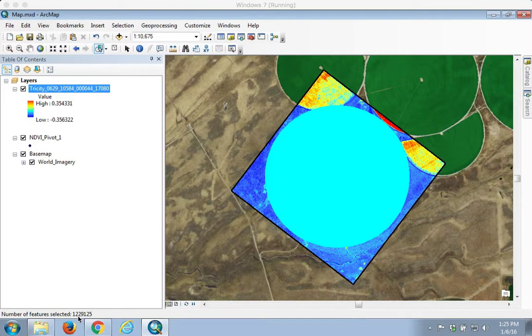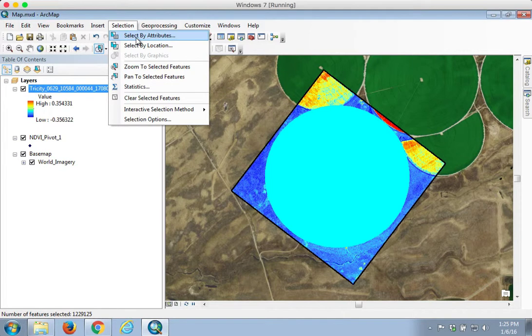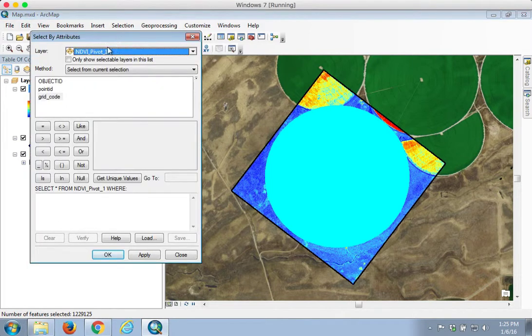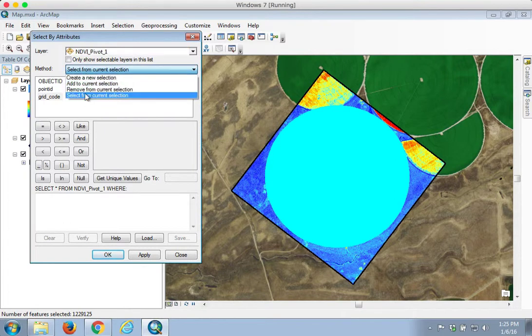So the next thing I want to do is select by attributes. I'm going to use the selection drop-down box here, go to select by attributes, and select from the NDVI 1 point feature class. You can see it's a point feature class because of this icon. What's most important here is that under the method selection, I have select from current selection. That's the key here. Otherwise, you have to start over again.